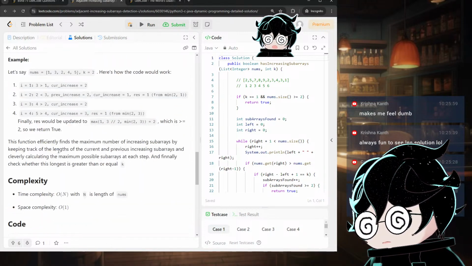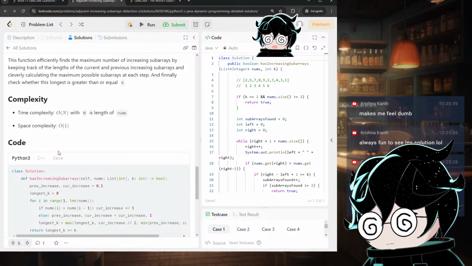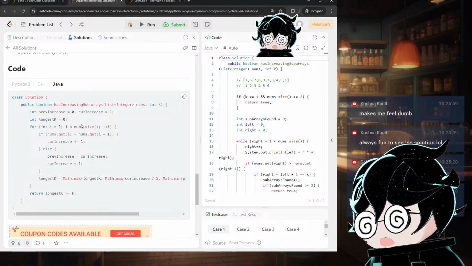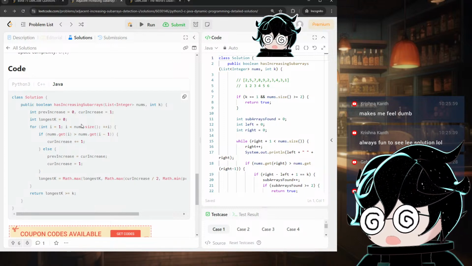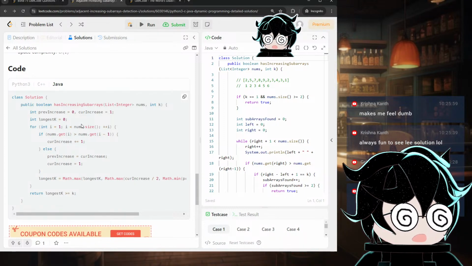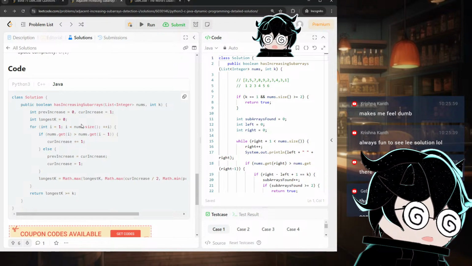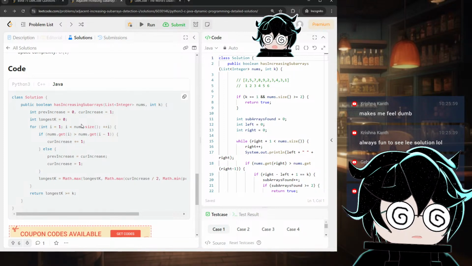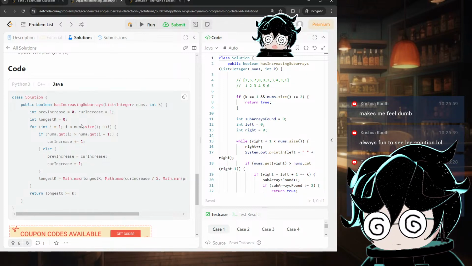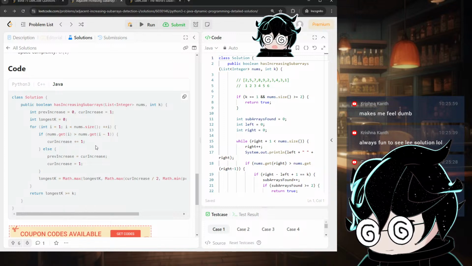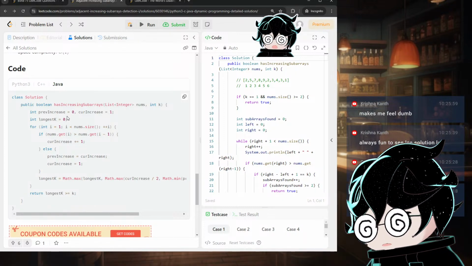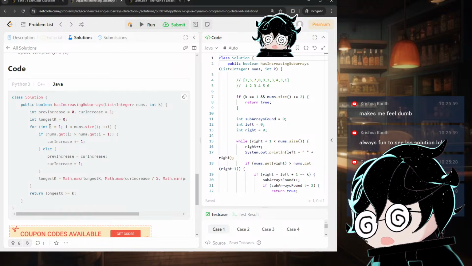This is a lot of reading. This is really... Wow. Always fun to see Lee's solution, lol. Yeah. Previous increase is equal to 0, current increase is 1. Longest k is 0, okay.